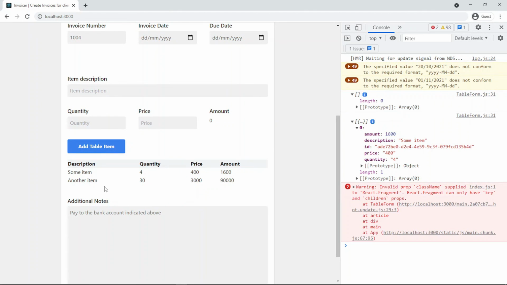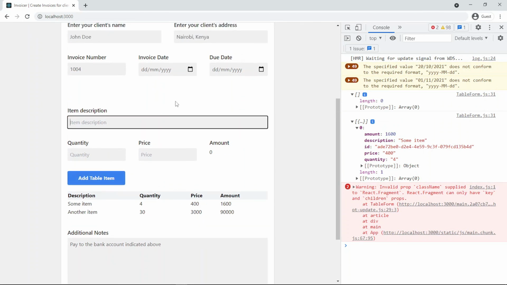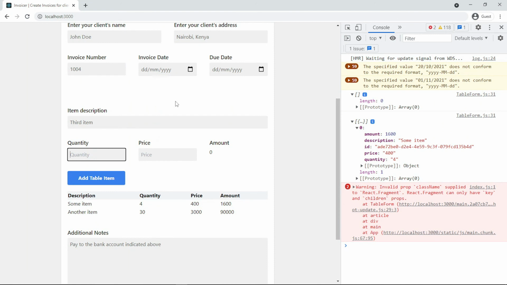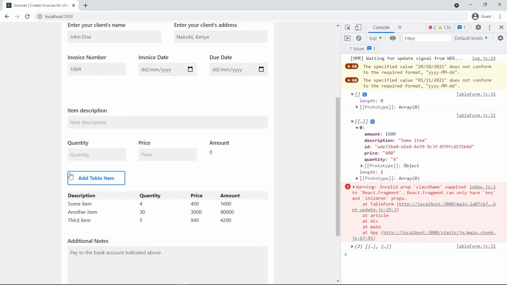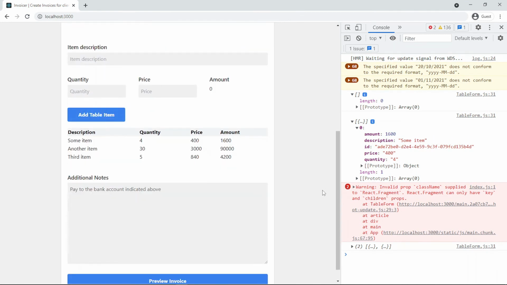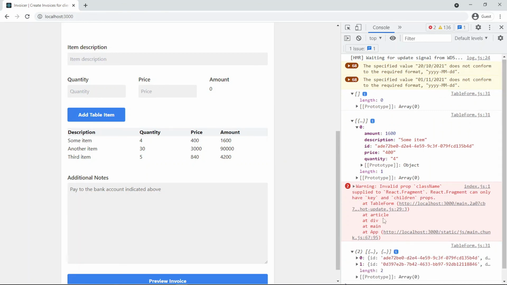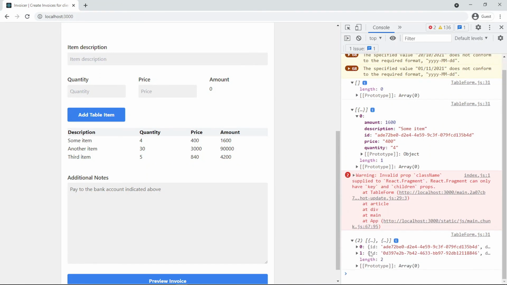Okay, so let's try and add another item. Item description, add item, let's say quantity 5, let's say price 840. Add item. Okay. Oh, and this is now correct. So we have 3 items. We have a list item, we have an array of, wait, why isn't the first item showing? I'm really curious about that.